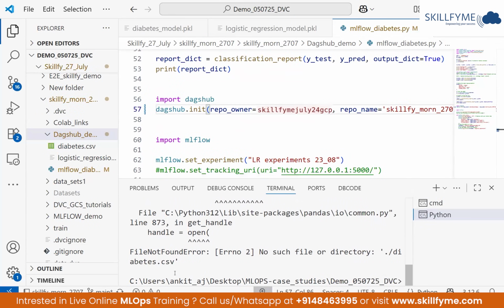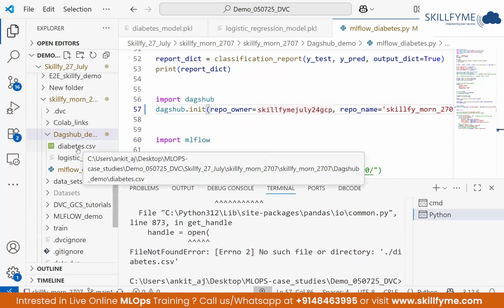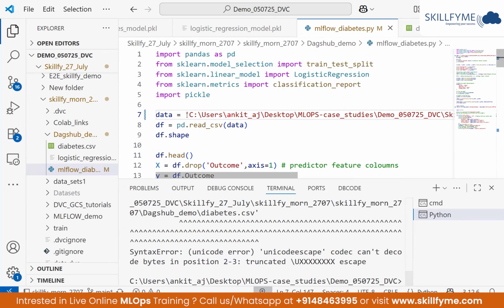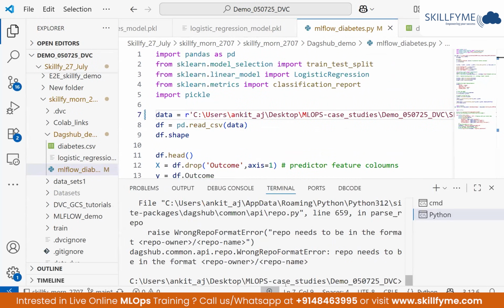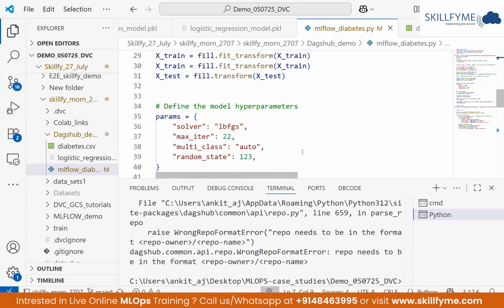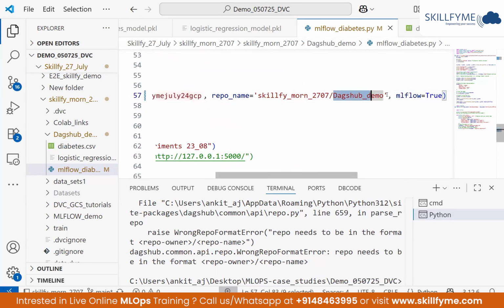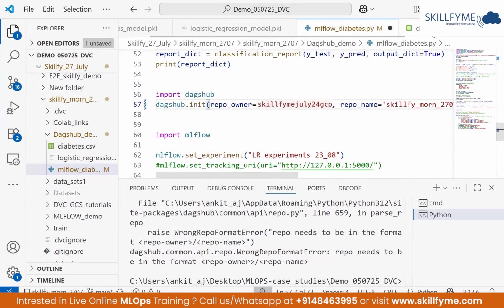So it is saying no such file diabetes.csv. Okay, so I'm giving the full path right now. Unicode error. Perfect. So it has run now, but it is saying wrong format error. Repo needs to be in the format repo owner slash repo name. So I think the error is coming because I have given the slash DagsHub demo. I think this is not allowing it. Suppose I run it now.